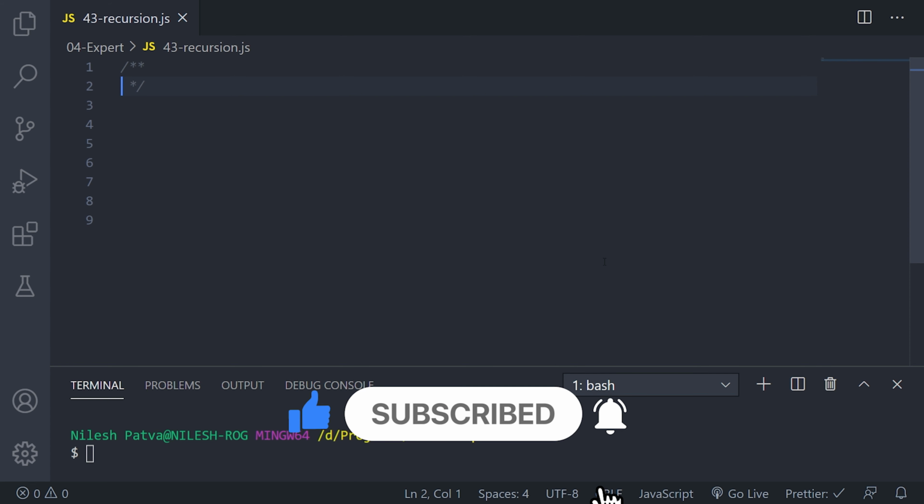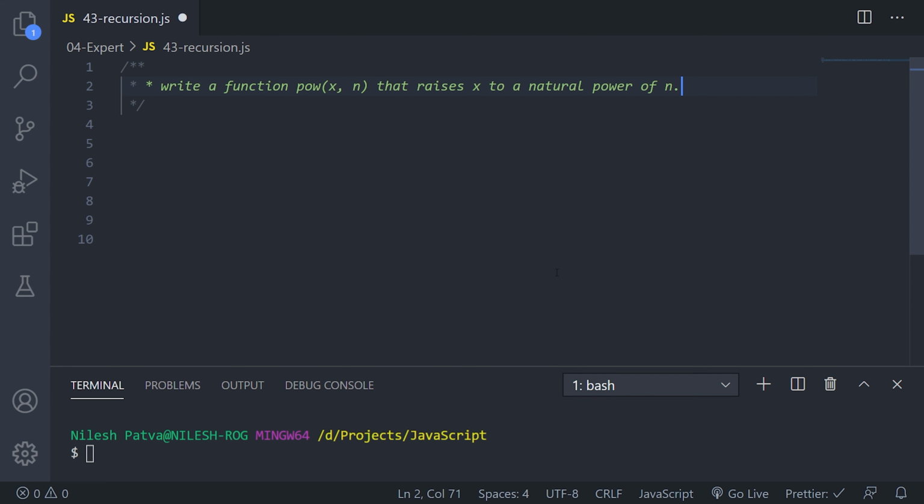So I'll give you one background first of all. Let's say I want to create a power function, power(x, n), that raises x to a natural power of n. Basically, we know how power works, right? If I say 2 raised to 4, that means I have to multiply 2 by itself 4 times. In other words, power means multiplying the value by itself n times. That is known as the power of n.